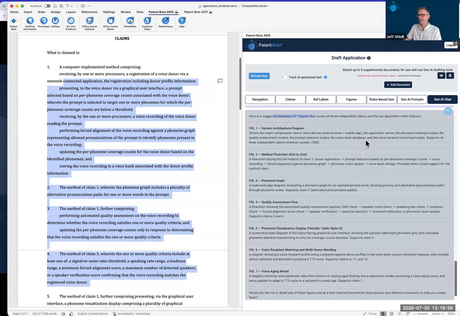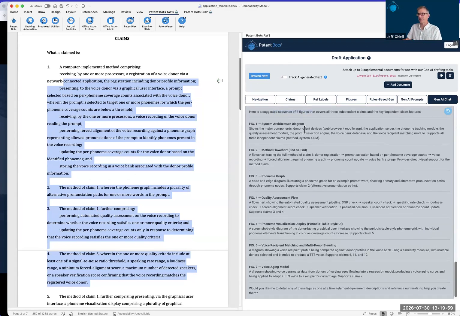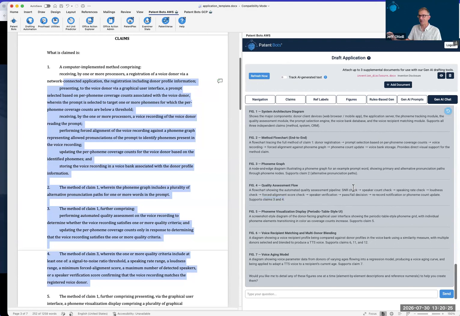So Claude suggested 7 figures, and these will be familiar to you: system architecture, a method flowchart, a phoneme graph that is specific to this invention. It does a user interface, which is really nice. All these figures are kind of specific to the invention. And it's even providing notes of where they're helpful. So this is for the independent claims. This supports claim 2. This supports claims 3 and 4, and so forth. So this is our large plan for the figures that we need for this patent application.